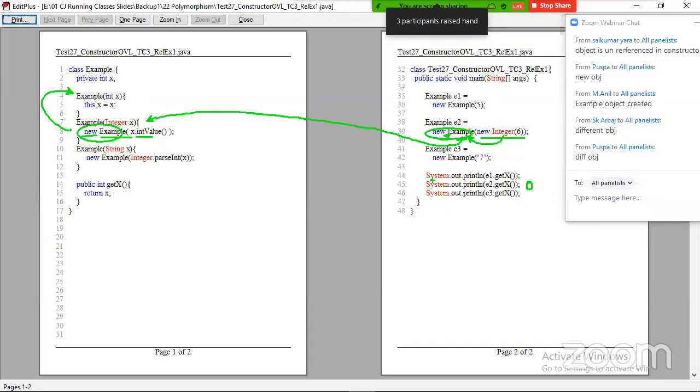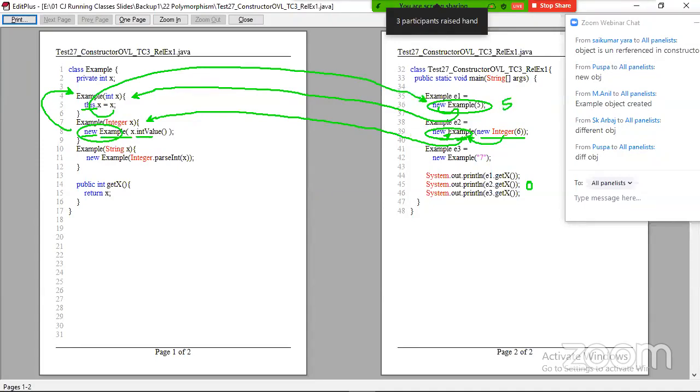Come on. Here, observe. Here I call new Example of 5. Now the constructor receives this new object and 5. What statement is available here? Which keyword have I used here? The this keyword. Then the passed 5 is stored in this object. That's why the output here is 5.